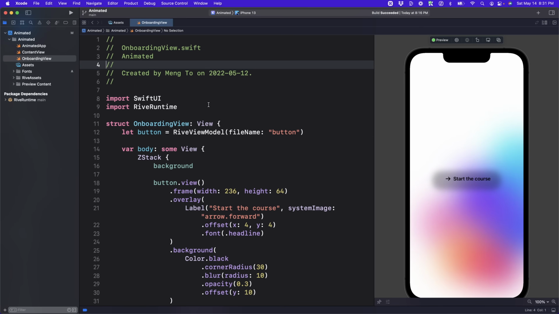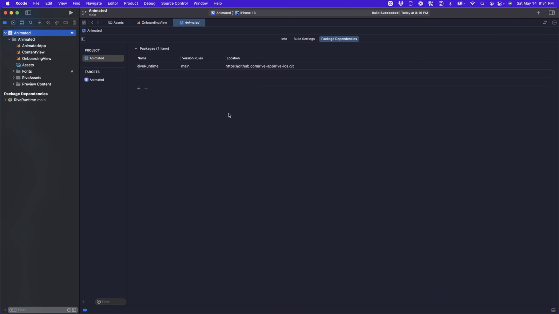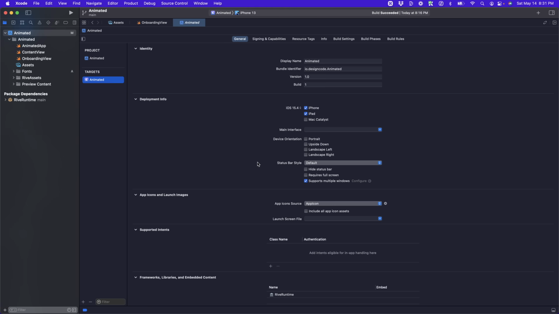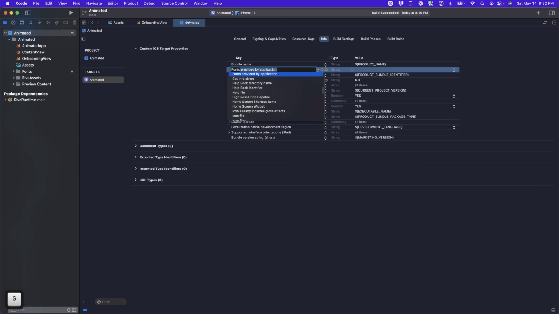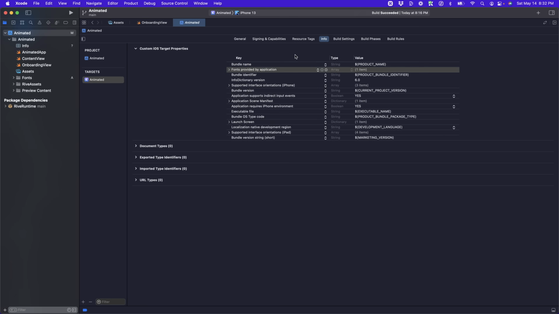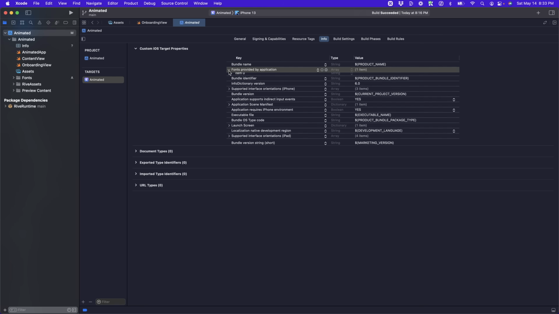The second step, we need to go to the project settings, and inside targets animated, I'm going to go to info. So this is where you set some of your app properties. And now we're going to add custom fonts to the list. So first of all, next to bundle name, I'm going to click on this tiny plus sign and then type fonts provided by application. Once you have that, you have this little arrow that you can open.